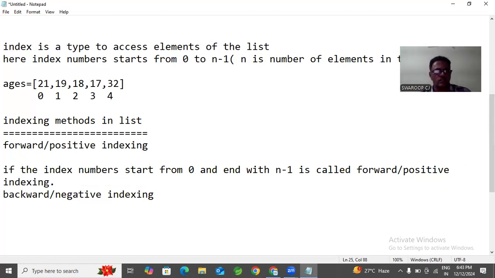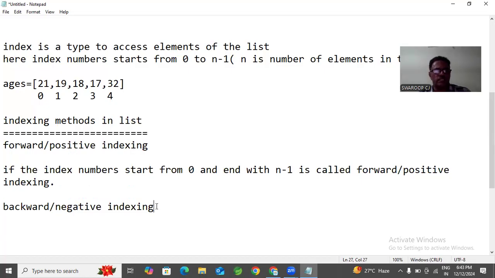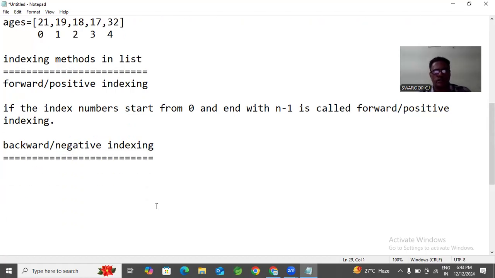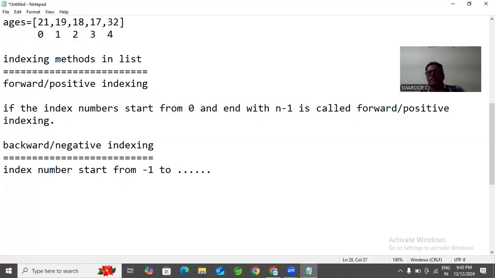Then what is backward indexing, or negative indexing? If the index numbers are in reverse order, the index number starts from -1 and so on. Take an example. I will take the same example, ages: 21, 19, 18, 17, and 32.